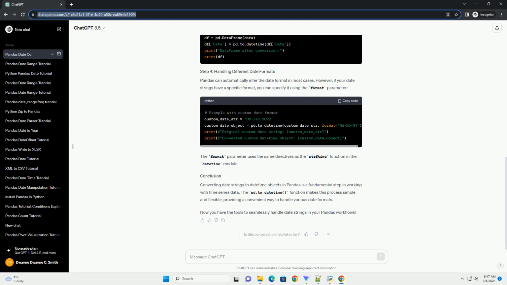Pandas can automatically infer the date format in most cases. However, if your date strings have a specific format, you can specify it using the format parameter. The format parameter uses the same directives as the strftime function in the datetime module.